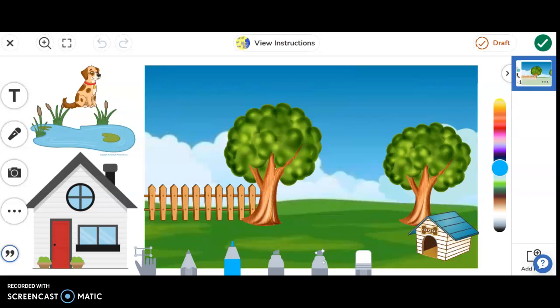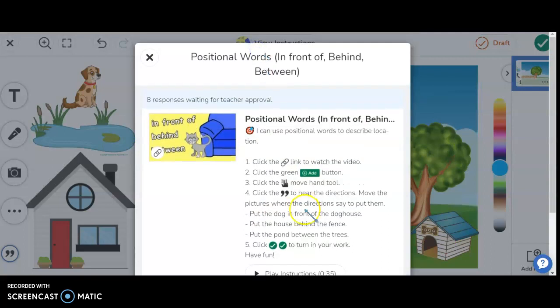All right, kindergarten, we are going to review our positioning words activity that I assigned to you last Friday. All right, so let's first listen to the directions. Hi, boys and girls. We're going to use our positional word to describe our location.